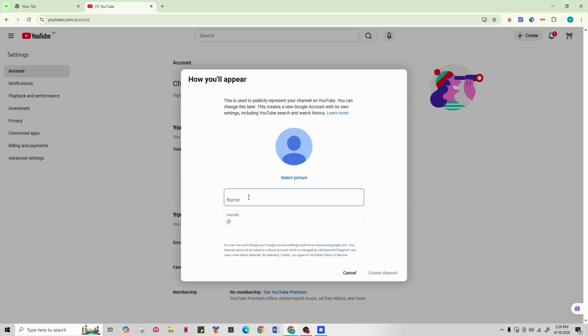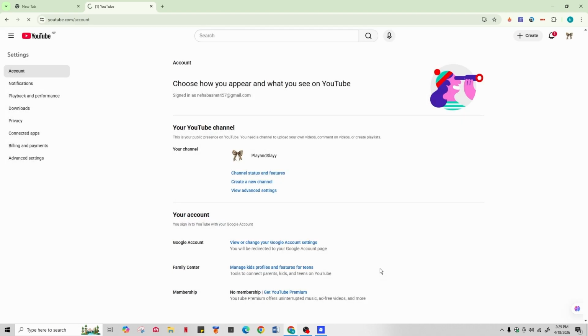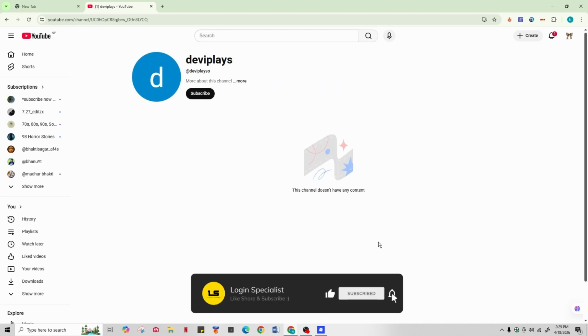And here, enter the name of that specific channel. Also enter the handle. Then select create channel, which is highlighted in blue color in the bottom. And it's best to make it unique so it stands out. You should then be able to select it and you can access your channel.